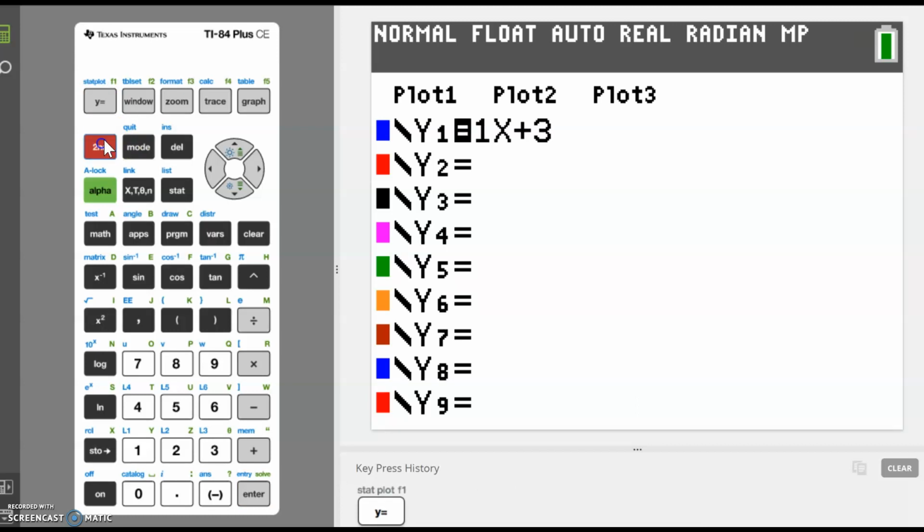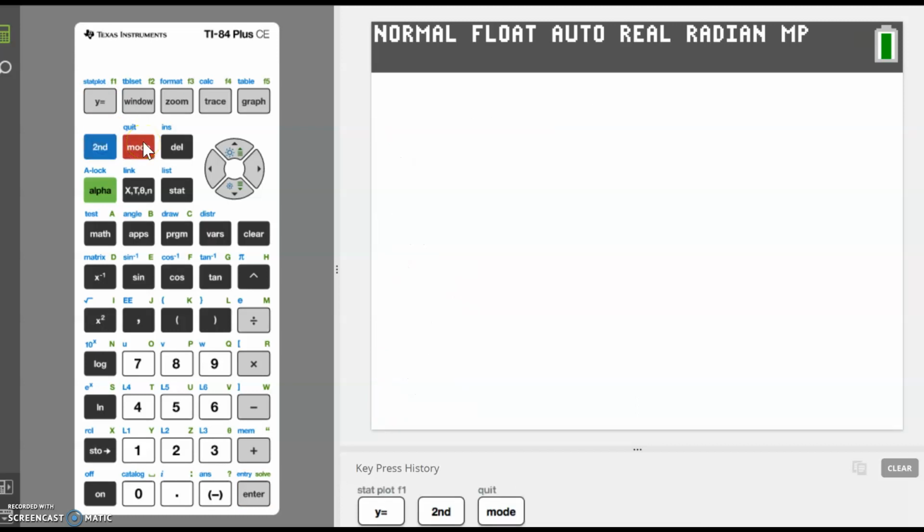To get out of this, I'm going to do second and mode. It brings us to the home screen. Now to actually do something with it, like say I want to plug in x values and find out the corresponding y values, we can do some graphing stuff. But for right now, we're just going to plug it in kind of like function notation, like f of 2. So if I want to check what f of 10 is going to be, all I have to do on the home screen is plug in 10 for x in my y equation, which is in Y1.